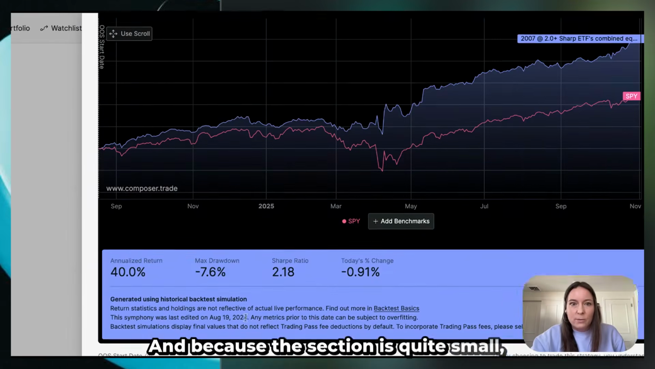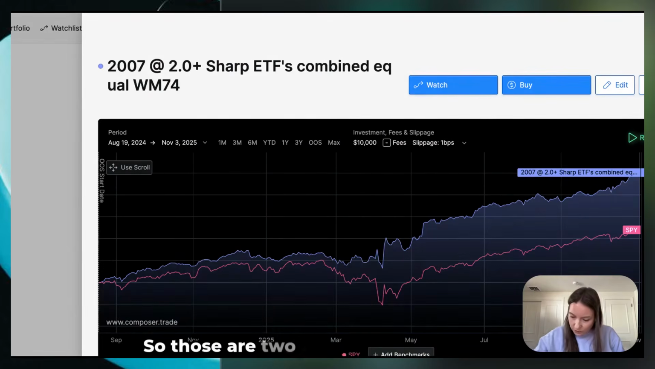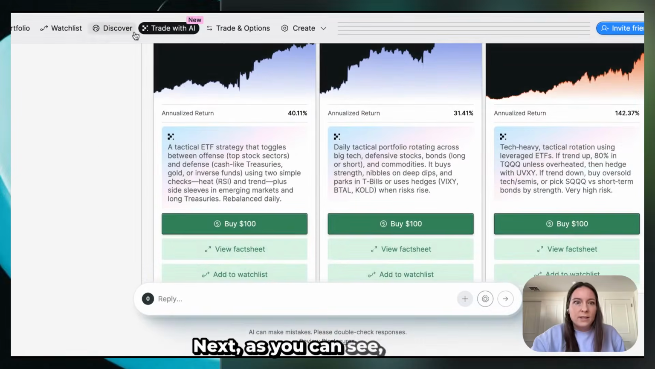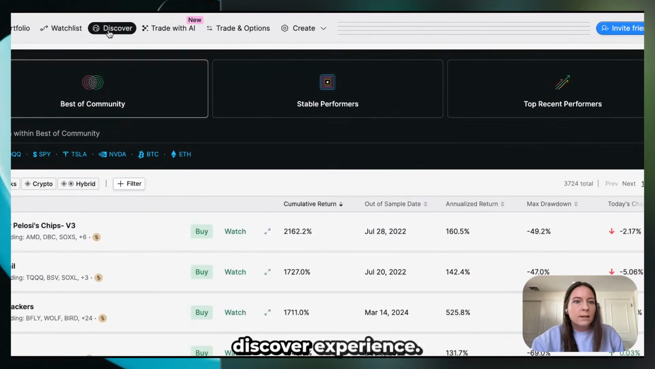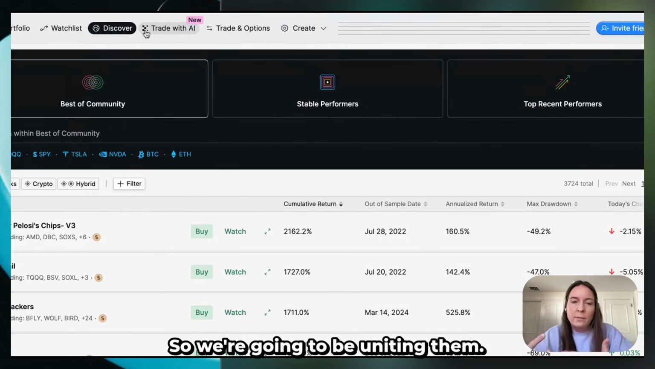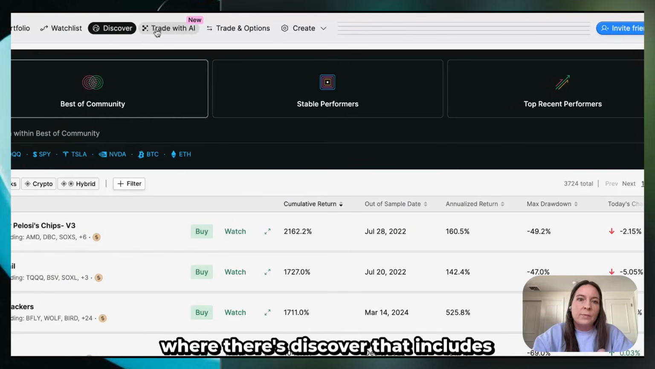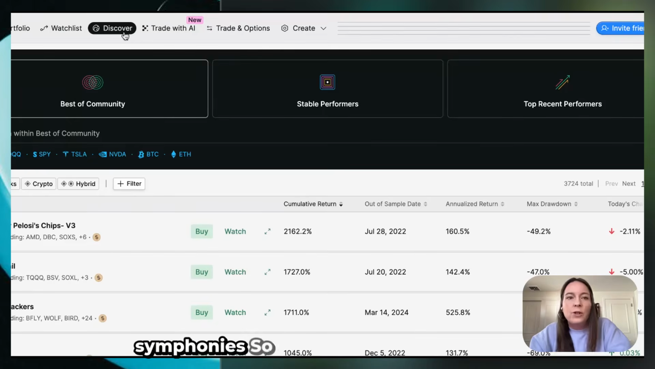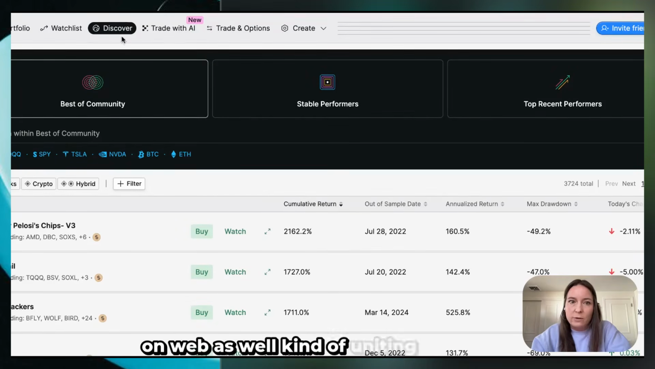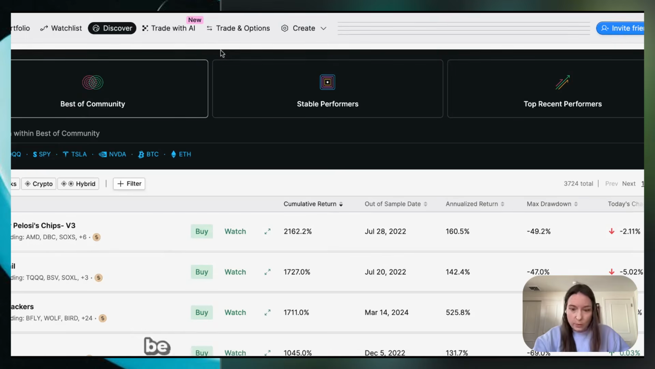And because the section is quite small, we're actually going to be redoing this whole fact sheet and reorganizing it to make it cleaner. So those are two things that are coming up next. As you can see, it's a bit confusing now that we have this Trade with AI and then this legacy Discover experience, so we're going to be uniting them. This is already the case in the iOS app, where there's Discover that includes Trade with AI as well as some of the top moving or most popular stocks and symphonies. We're going to be doing that on web as well, but you will always have access to this full library of symphonies. It just won't be as prominent and it'll be a unified experience.